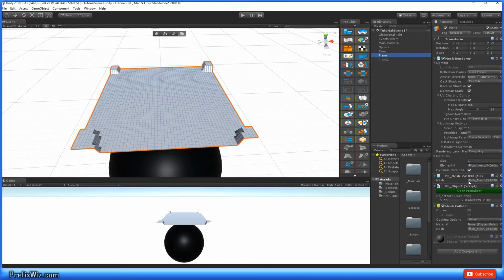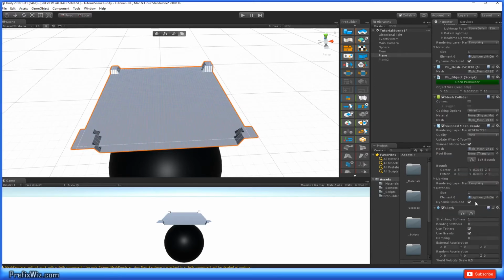All right, so the plane one, as it is, is a ProBuilder object, so you can still manipulate this in any way you want. In this case, we're just going to add a component to it. We're going to add component, go to Physics, Cloth. Okay, so now we have a cloth component on it.